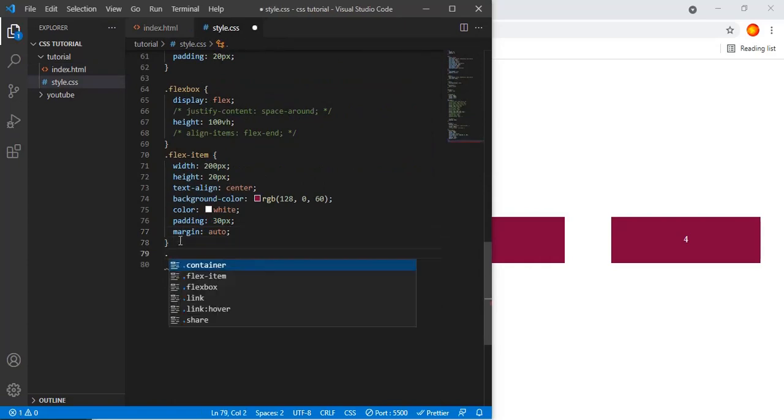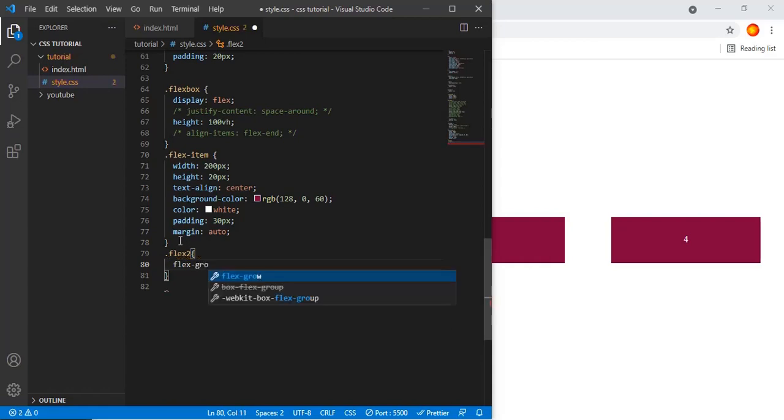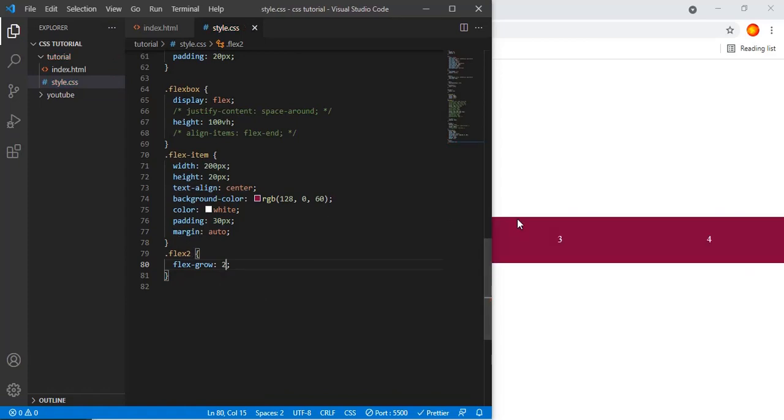Flex item 2, and let's say I want to show that this flex item is growing two times compared to the others. The way to do that, you just type flex-grow. Flex-grow takes an integer. When you type 2 and save, see what's gonna happen. Oh my gosh.